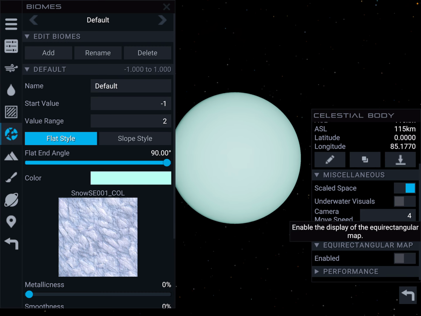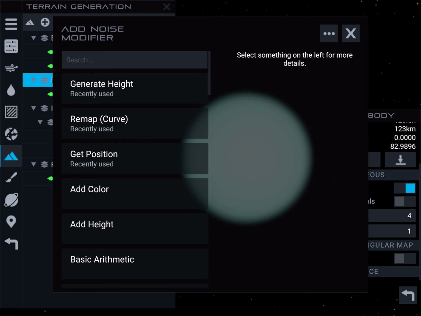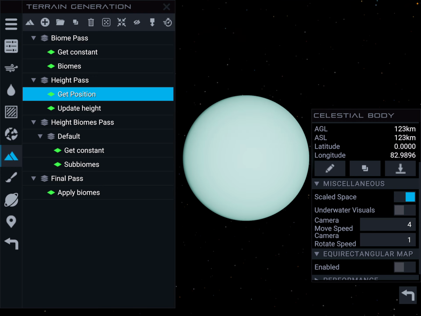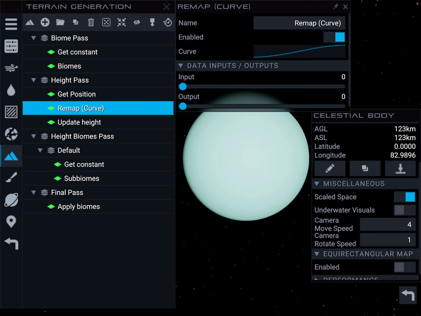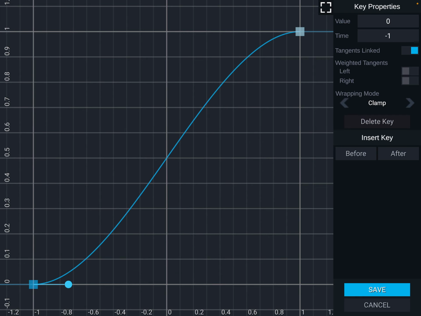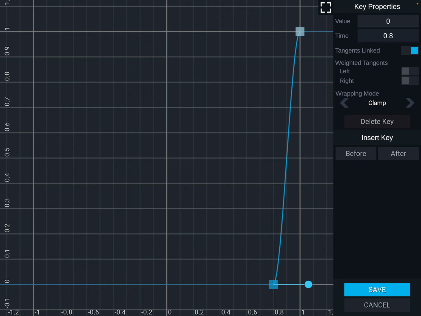Okay. No white snowball. Let's go height pass. Get position Y and now let's use a remap curve. I feel like it's gonna have a time of -1. Perfect. Time of negative 0.8.